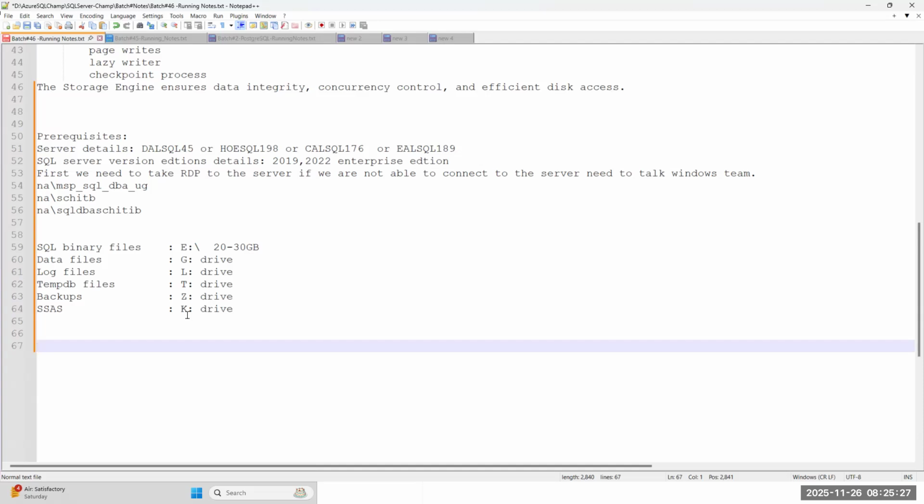So why are we taking RDP to the server? Once to check the access, and once to see whether the disks are available or not. Of course, without CPU and RAM your server can't sustain, sir. Also to check whether the disk partition has happened and all the drive letters are identical. If not, again you will go and contact the Windows team. Got it? Yes, everyone?